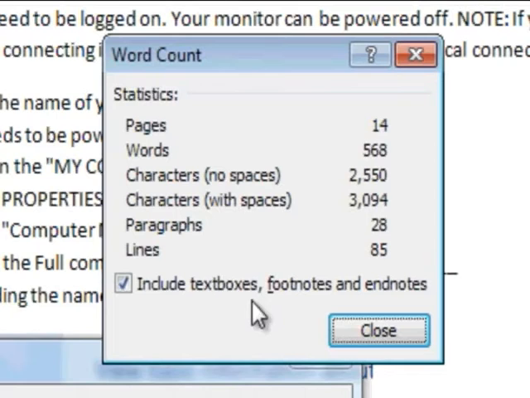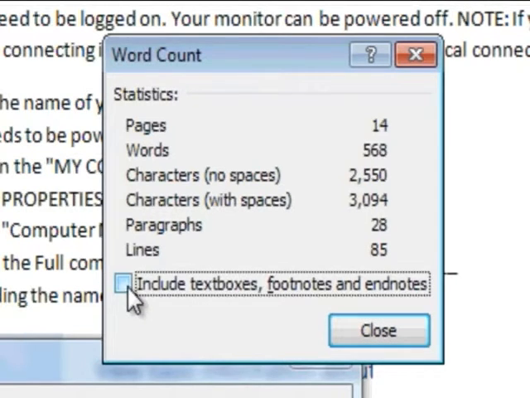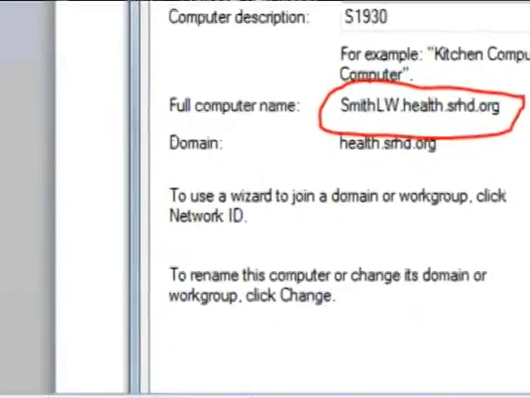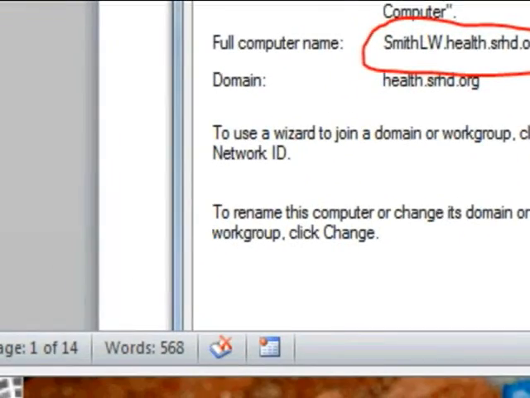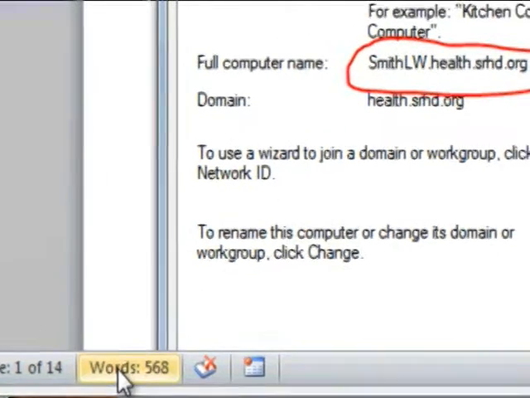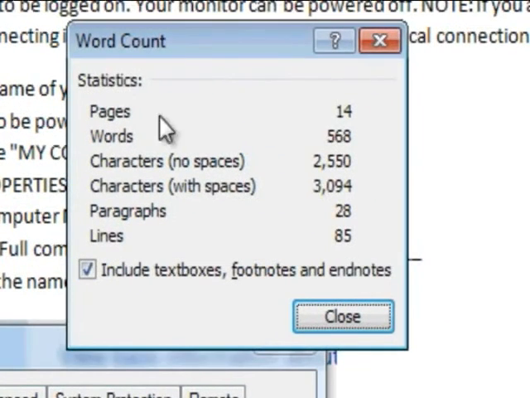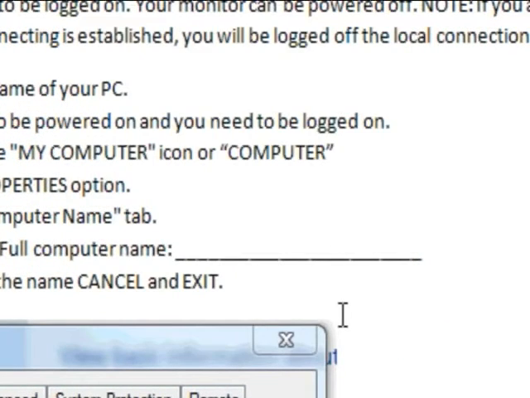It also includes text boxes, footnotes, and endnotes. If you don't want those included, just uncheck this box. I don't have any of those in this document, so the numbers don't change. A second way, and probably an even faster way, to see the word count is to go down to the bottom left where it says Words, and double click on Words, and it brings up the word count dialog box again. That's how you can get the counts of words in 2010.